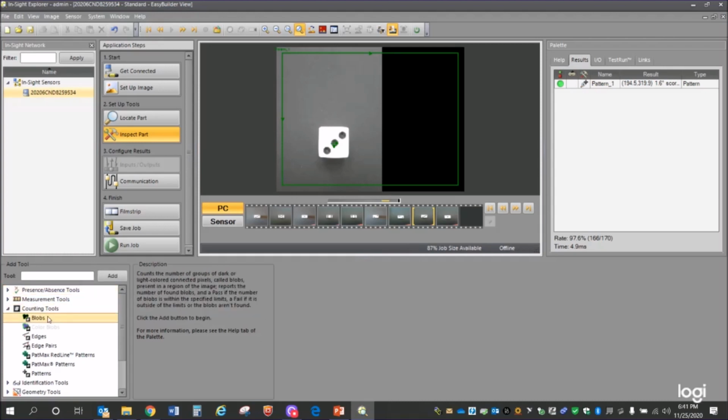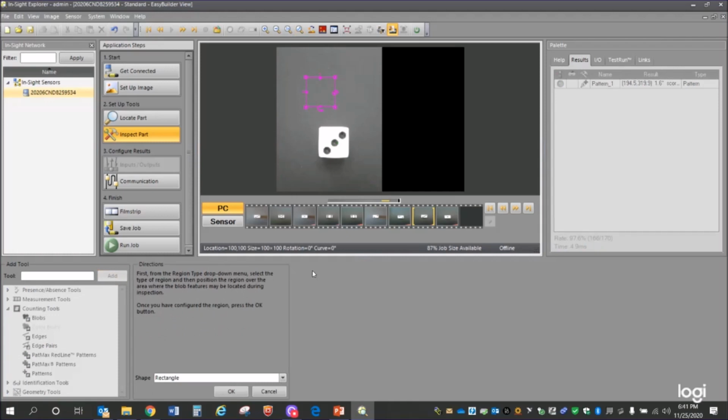Count blobs. It counts the number of groups of dark or light colored connected pixels, called blobs, present in a region of the image, and reports the number of found blobs. I like it. I'm going to add that tool. Now what's the problem? It's out of range and something. Yeah, I now need to tell it where I want to look, right? And remember, it's going to use that location tool as the fixture.